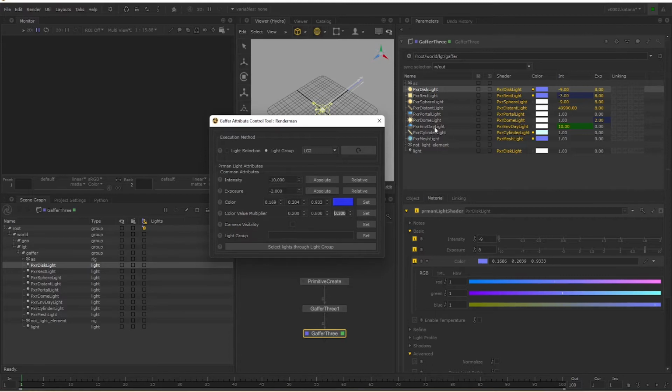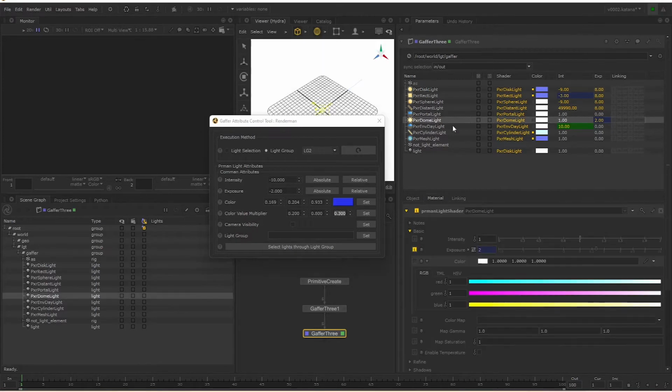And I select the dome light for now. If you see, it is replicating the same value, but if you have a value that is not 1, it will multiply the value of R with R.